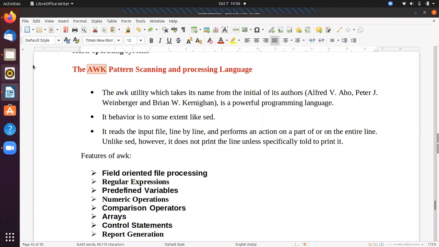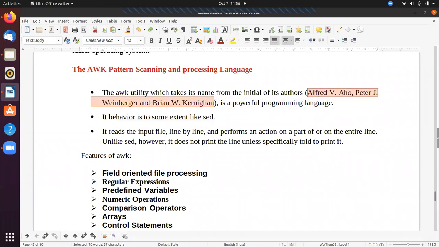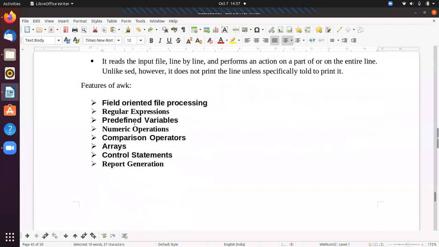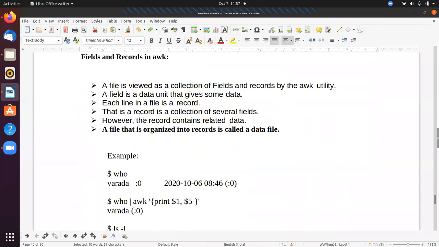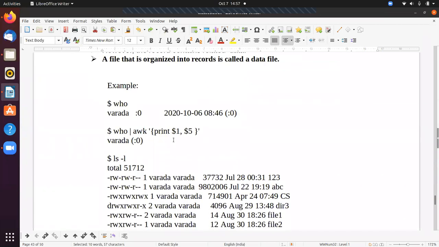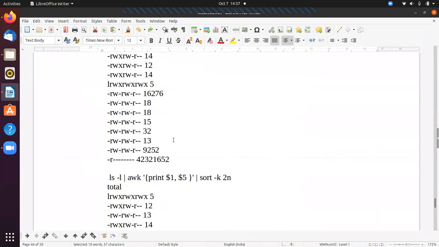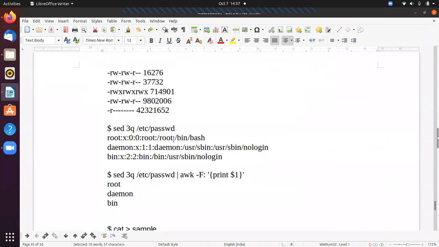The name AWK comes from the initials of its authors. We already discussed this in yesterday's class. A means Aho, W means Weinberger, and K means Kernighan. So this name is derived from these authors. We also discussed the features, then the syntax, and some examples. In today's class we are going to see more examples on AWK.